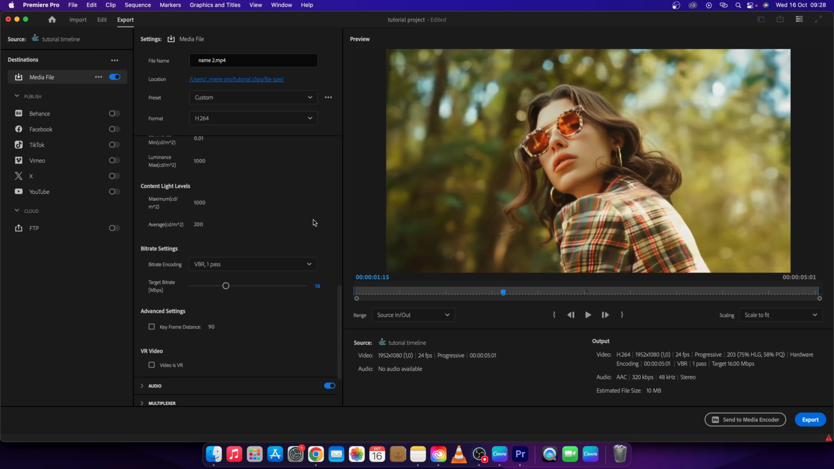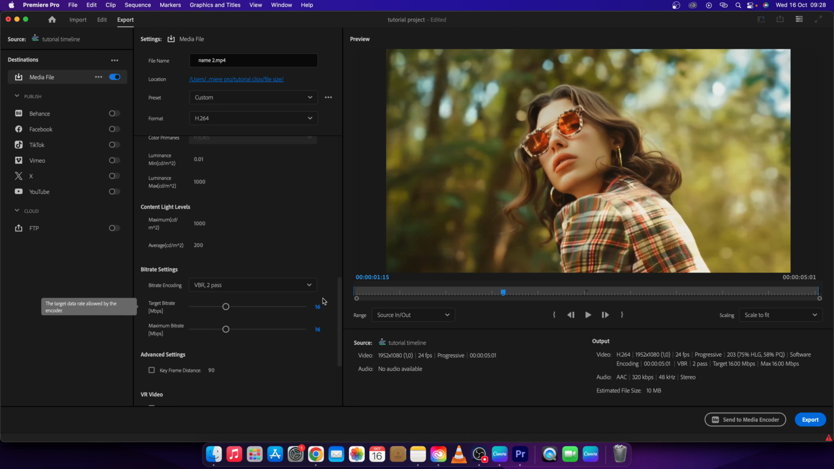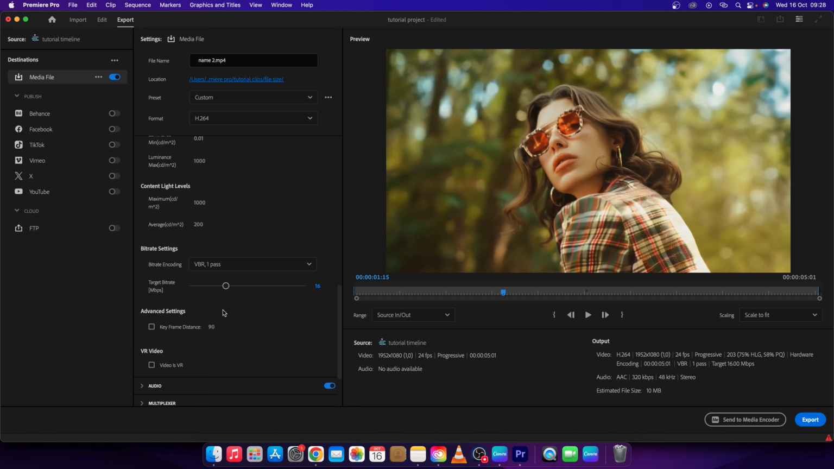Now you can choose between VBR 1 pass or 2 pass. This is basically the video will be rendered once in 16 megabits per second, or you can render video twice and then combine it to one, just like this. So the first render will be 16 and second will be something different. You can do it. For most cases, VBR pass 1 is just enough.